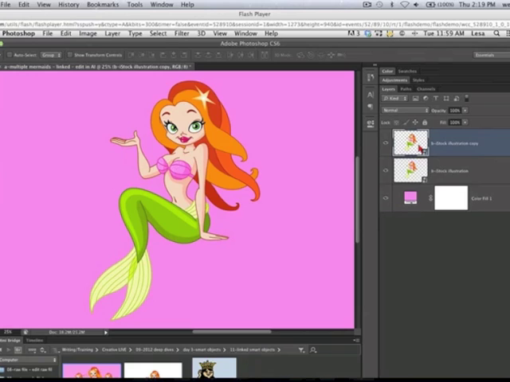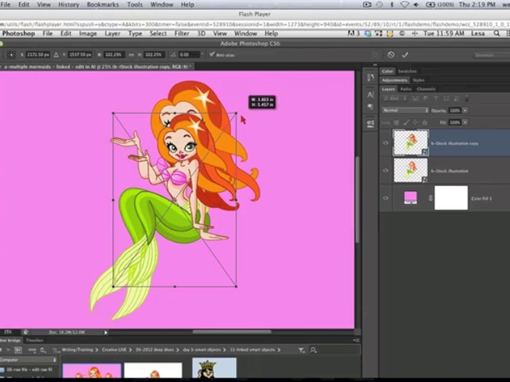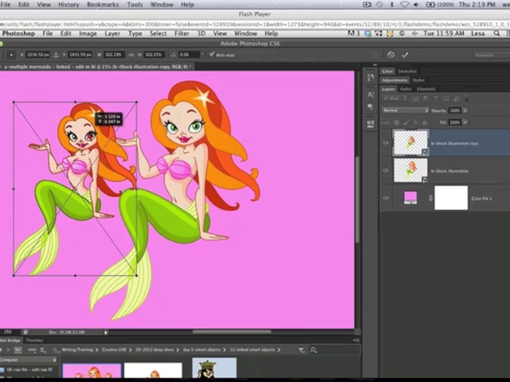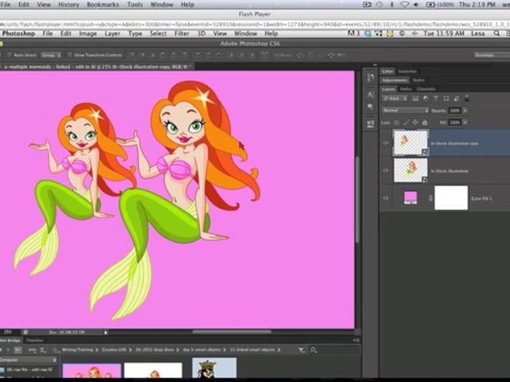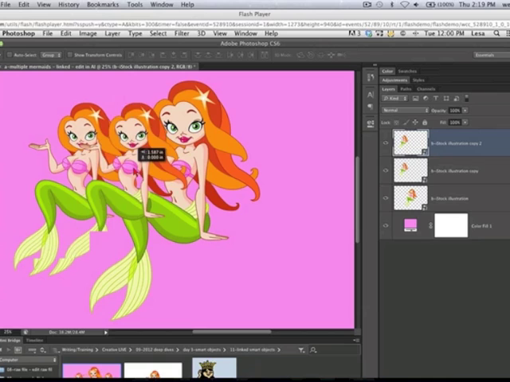Summon Free Transform by pressing Command or Control T. Press and hold Shift Option on a Mac or Shift Alt on a PC to make her smaller. Click within the box and scoot her over to the right side, or the left side rather. Press Return. Now I'm going to duplicate that smart object by pressing Command or Control J and use the Move tool to scoot her over. So we've got 3 mermaids here.